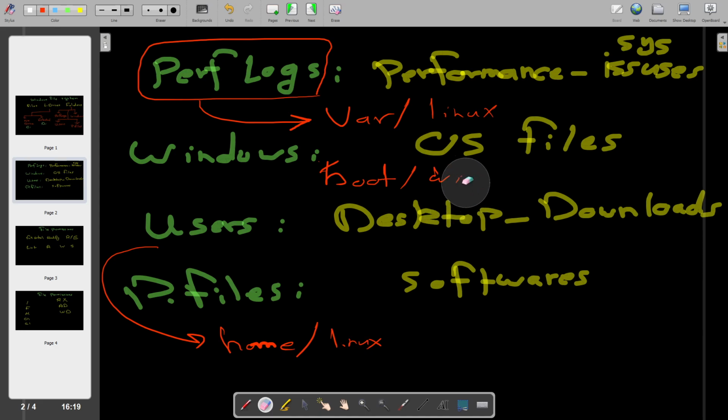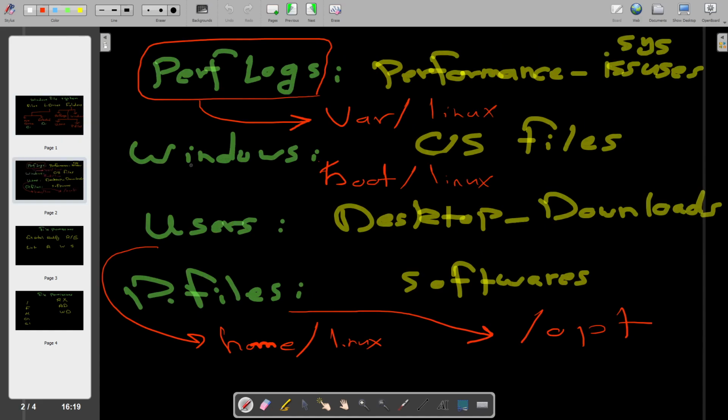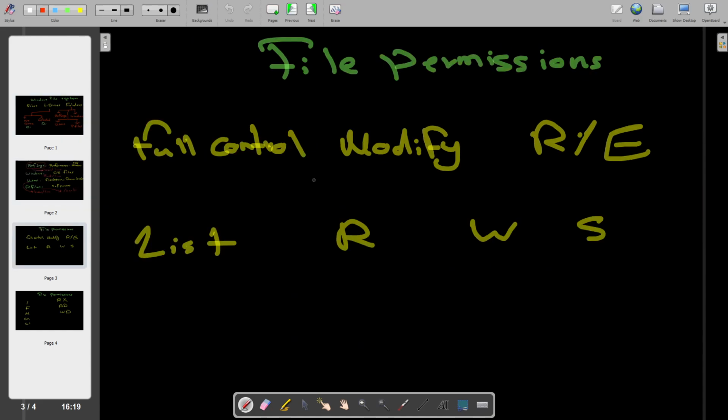Actually, why am I saying boot in Linux? Since Windows has the files used to boot the OS, right? The same with Linux. Linux has the boot directory, which is used to boot the OS. Now, Program Files most probably corresponds to /opt, because opt contains the software packages. Okay, now we have explained the structure, the important folders, their function, the logical drives, and the mapping with Linux. Now let's go to file permissions.